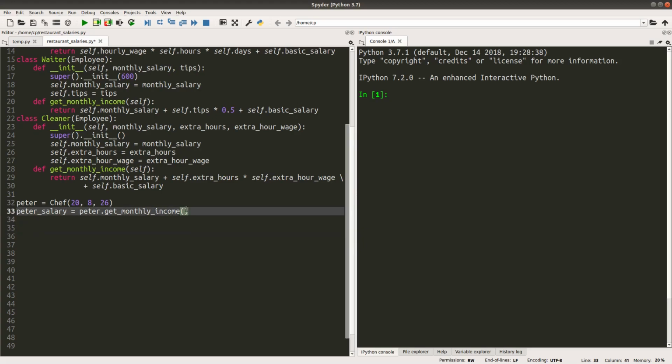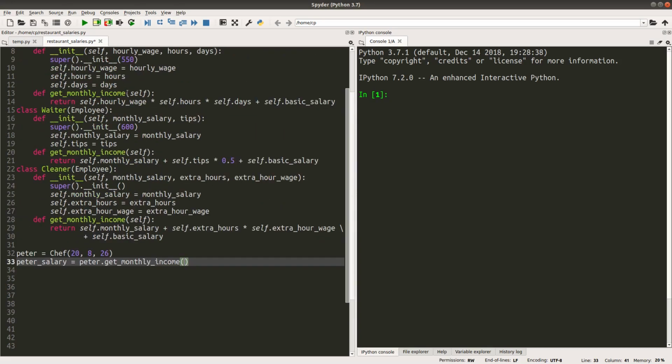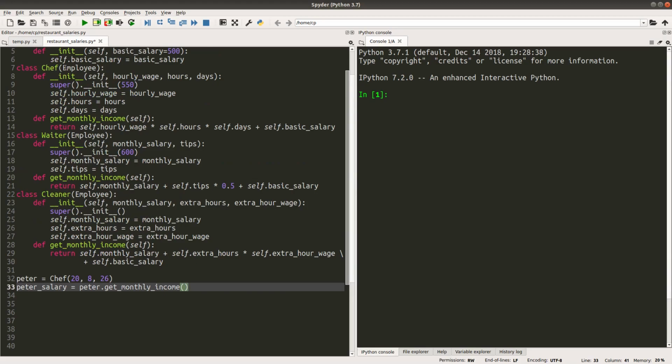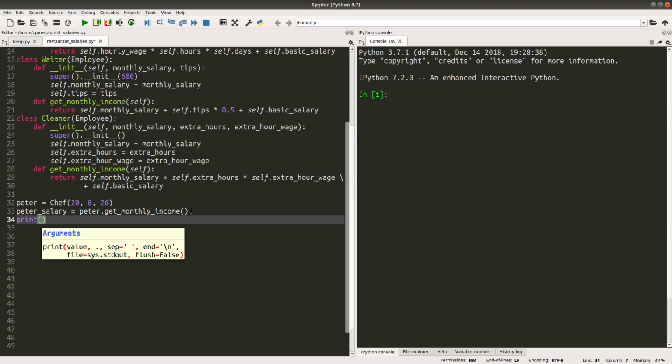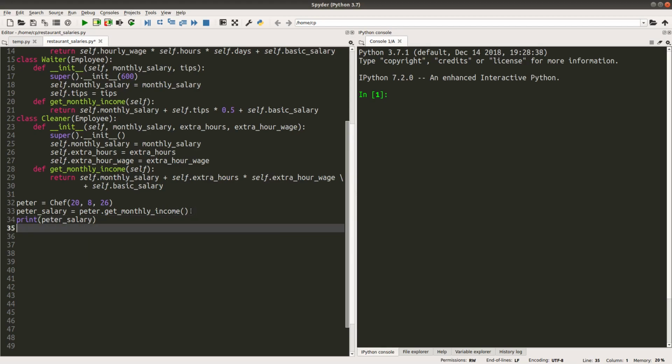We don't need to put anything between the parentheses because when we refer to the getMonthlyIncome method for the chef class, we simply need to pass the object itself, which is Peter, into the getMonthlyIncome method. And for Python, we don't need to put Peter explicitly into the parentheses. And then we can print out the salary for Peter later.